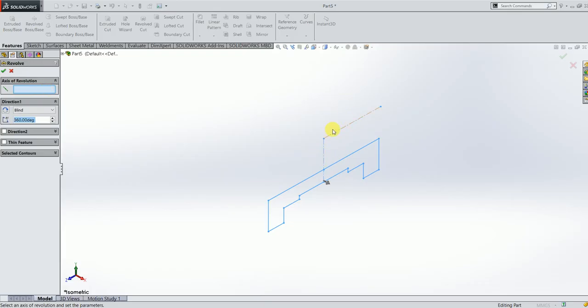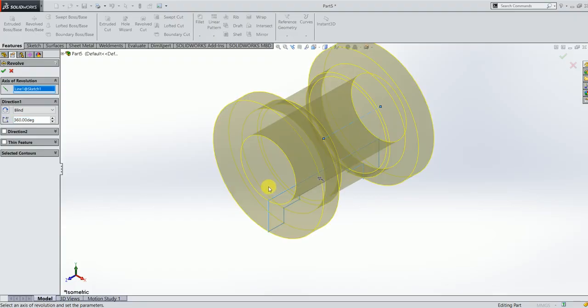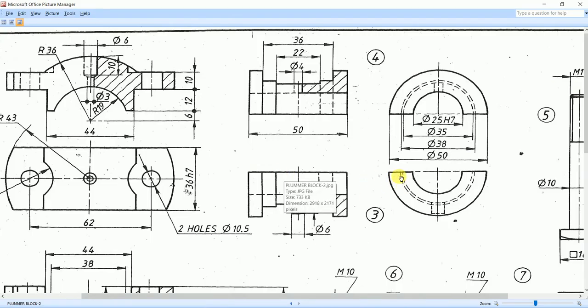Since there are two axes, the software does not automatically know about which axis the material should be revolved. So I'm going to choose this horizontal axis here. Now it is trying to add the material for 360 degrees, but as can be seen here, it is a semi-cylindrical component. It has a 180-degree angle, so the material should be there only for 180 degrees.